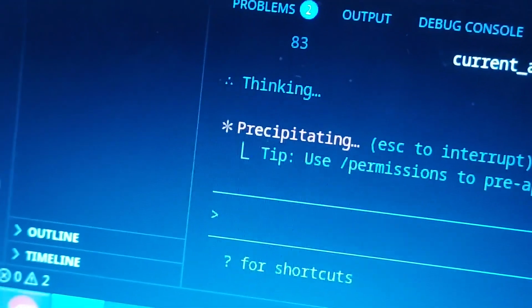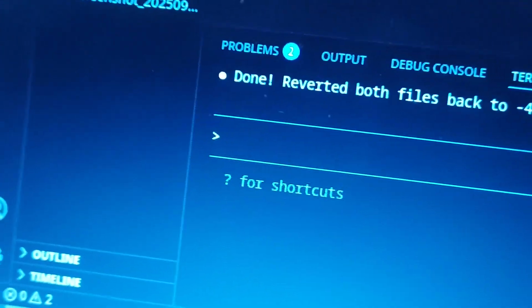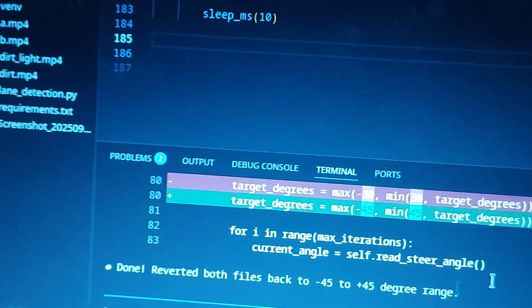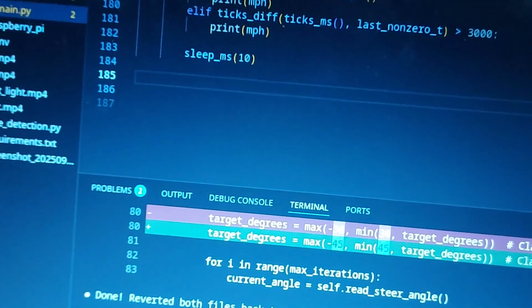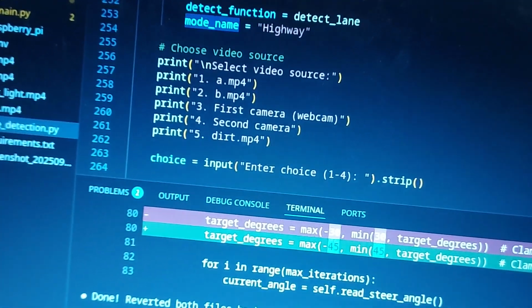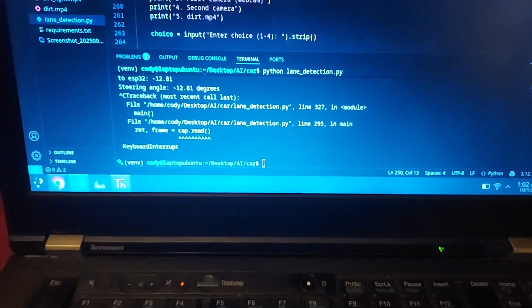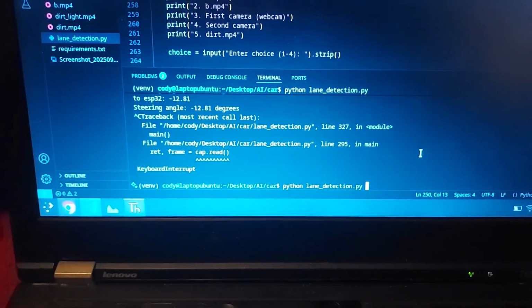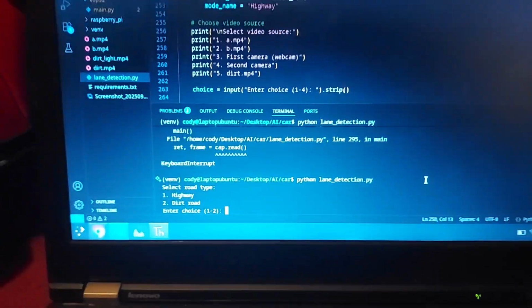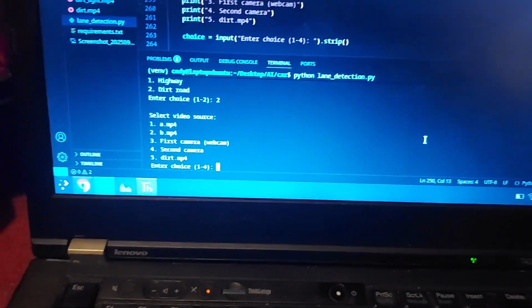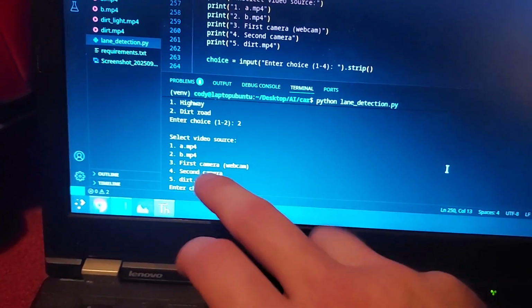Okay, it says reverted both files back to negative 45 to positive 45 degree range. Okay, so I will just click this, and I'll just click here and zoom back out. Then run the program. I'll pick dirt road this time. The steering angles might be bigger.